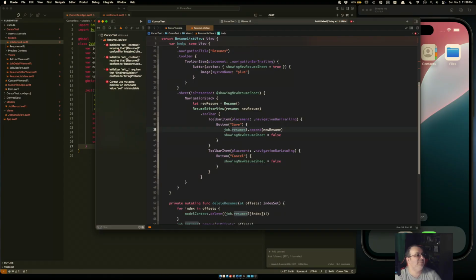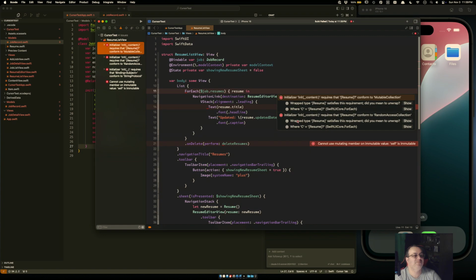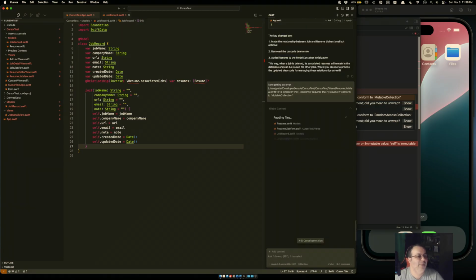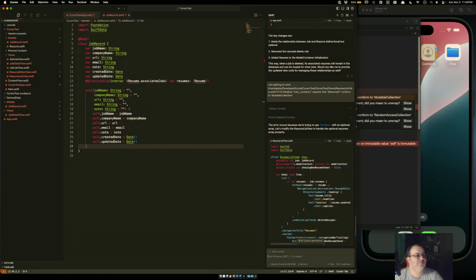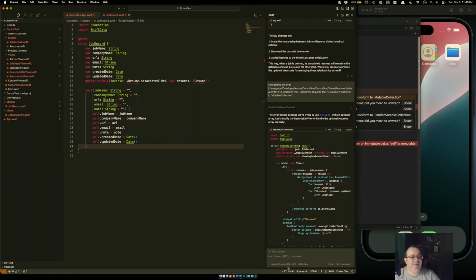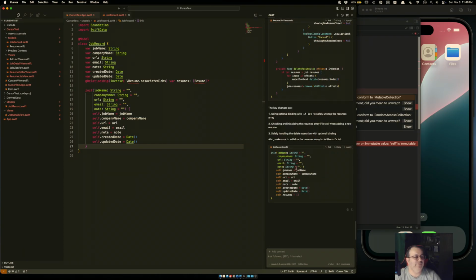Okay, now let's do this. I'm going to copy that error. And then I'm going to ask it. We're going to test it here. I am getting an error with... I'm getting an error. Hang on. The error occurs because we're trying to use ForEach with an optional array. Let's modify the resume list view to handle the optional resumes array property. Well, why didn't you know that to begin with? Right? I feel like this is on you.